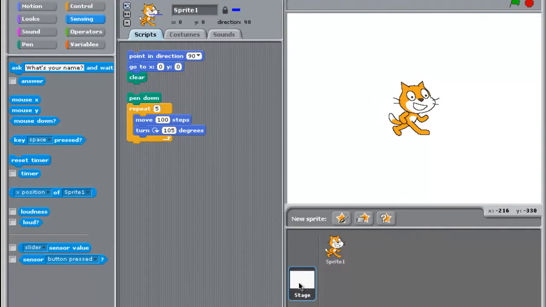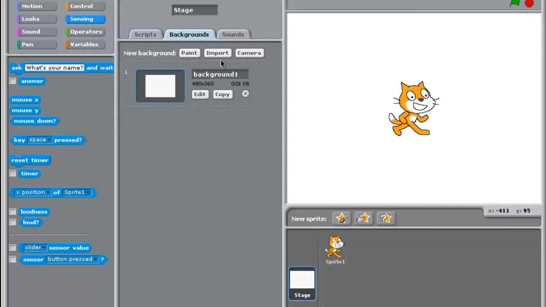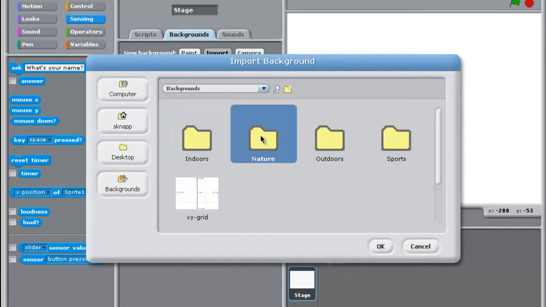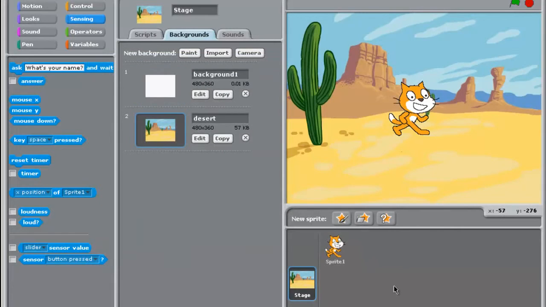So instead of a boring stage, it's all just a plain white field. What I can do is change the background. So I've clicked on stage. And again, I can write a script for that if I want. But I'm going to go over here to backgrounds. And I'm going to import a picture from those available inside Scratch. So let's add something from nature. And let's give it a desert scene.